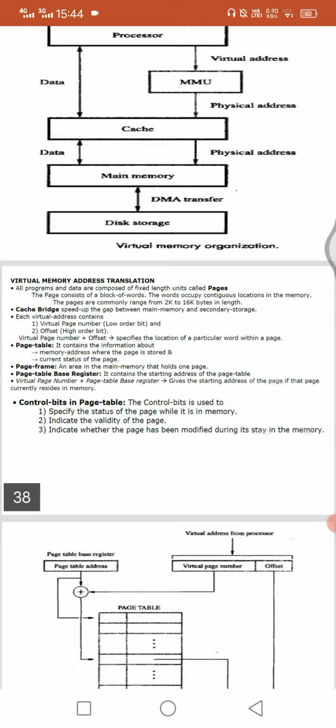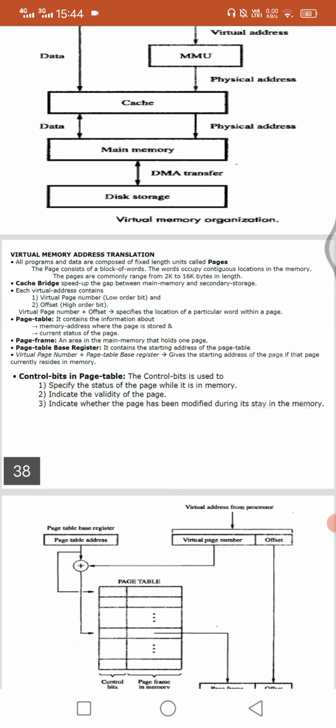Okay, page table. The page table in virtual memory contains the information about the memory address where the page is stored, and the current status of the page. Both of these pieces of information the page table contains.